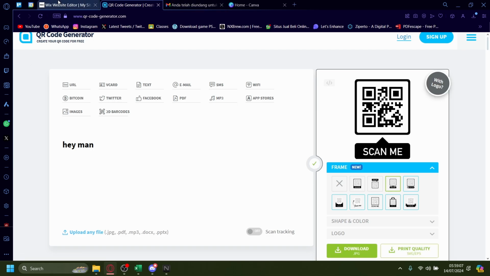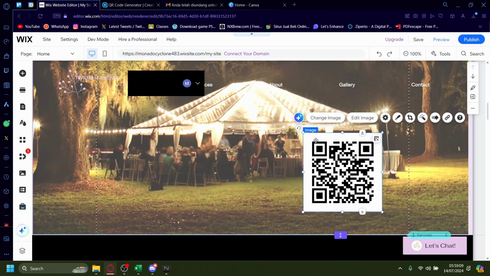If you want to use the in-house QR code generator done by Wix, you can use that as well. No issue, honestly. But anyways, that is how you add a QR code onto your Wix.com website. It's as easy as that.